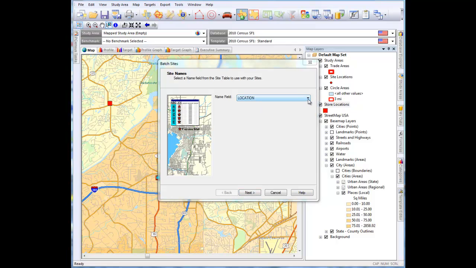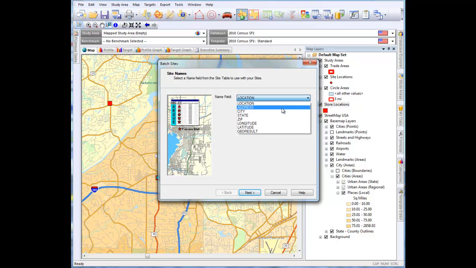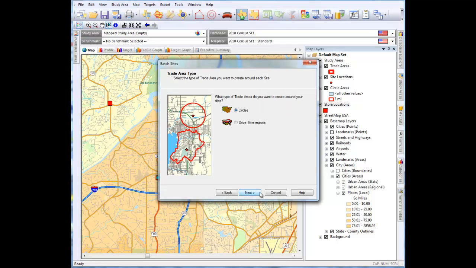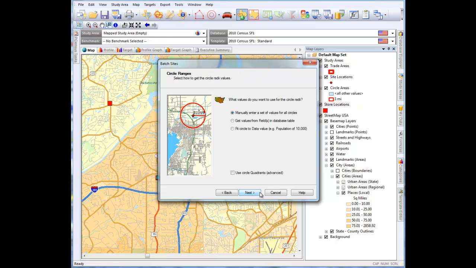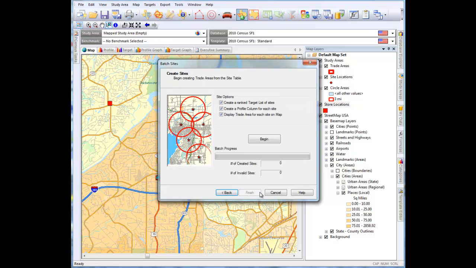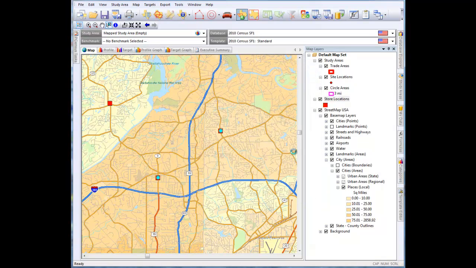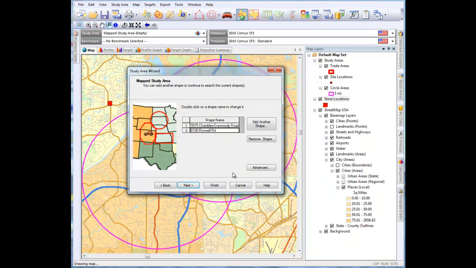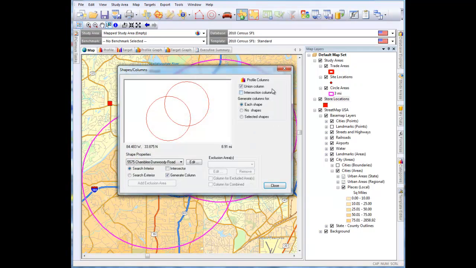Select the field from the map file that will assign unique names to the points, such as an address field, and click Next. For this example, we will use the Circles option and click Next, leaving it on the Manual Value option and click Next again. Since we do not need a target list, we will uncheck that box but leave the other two boxes checked. In this case, the two circles with the 3 mile radii will display in the background, and again we will click on the Advanced button.